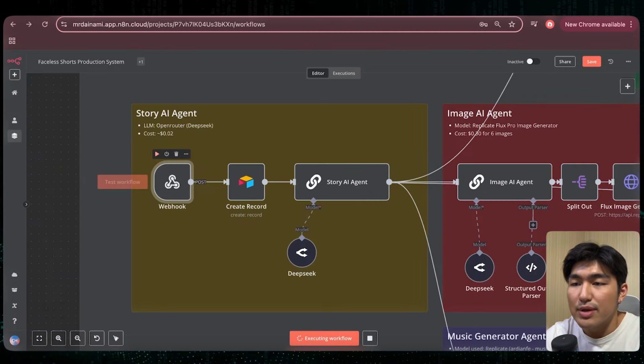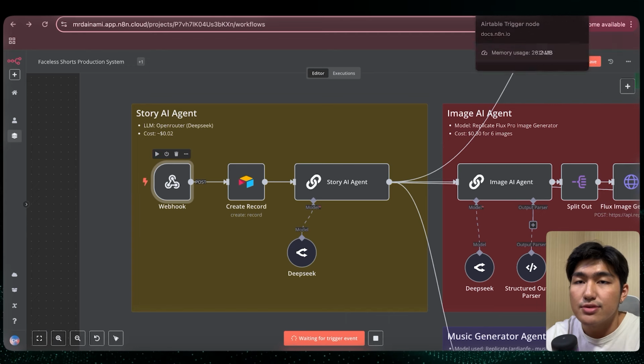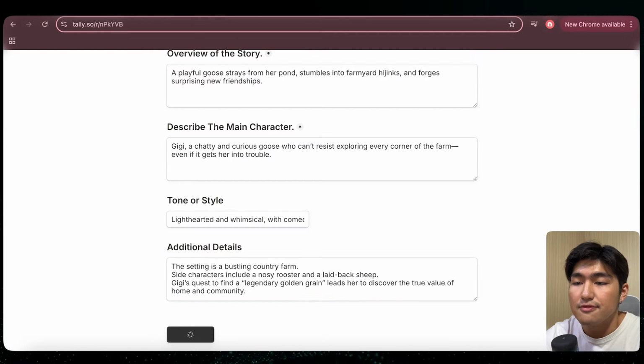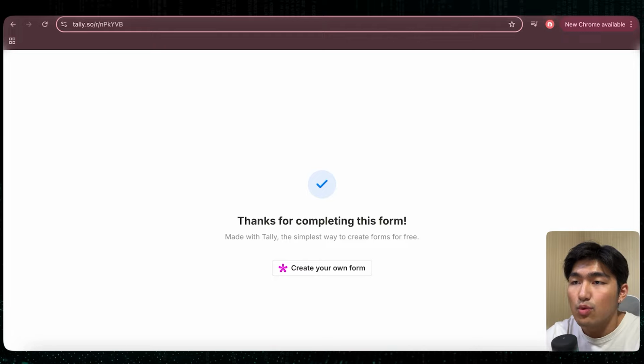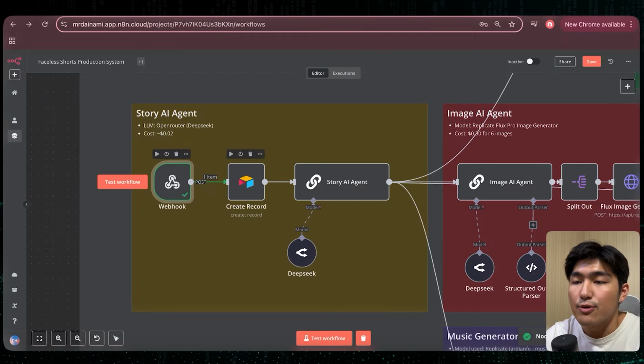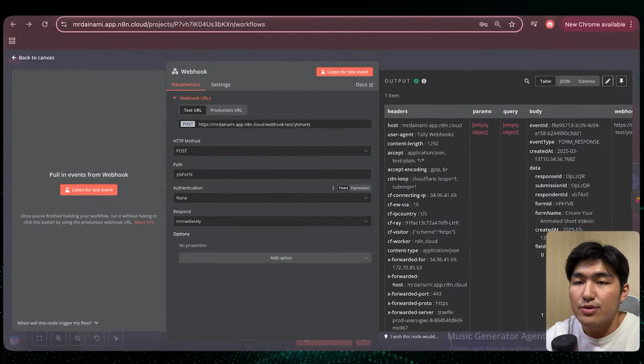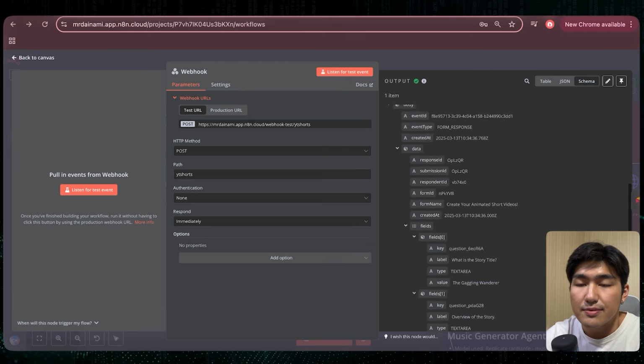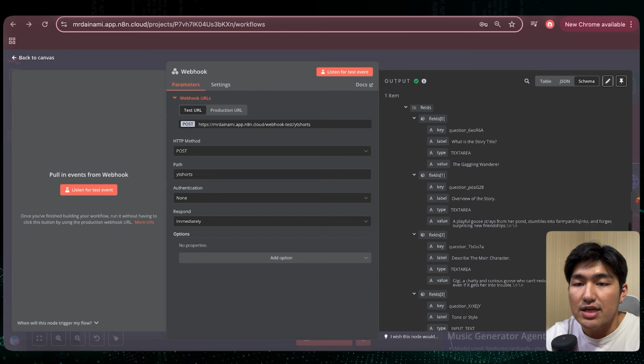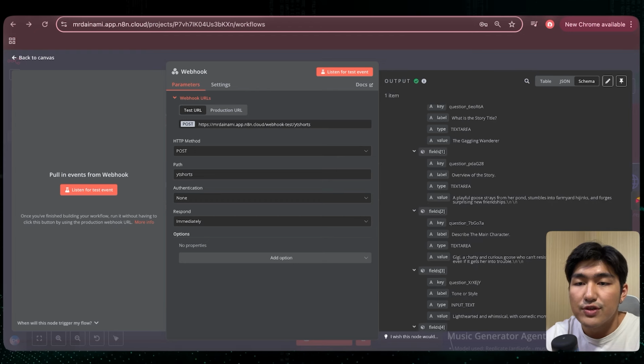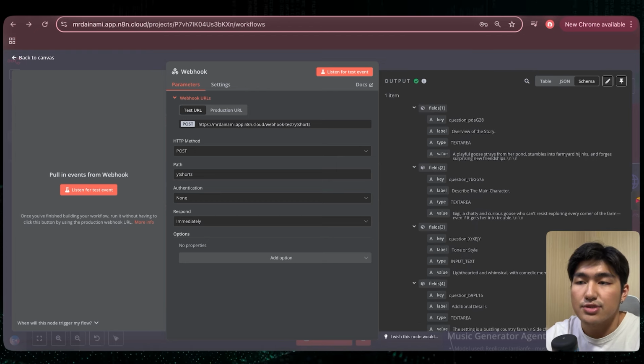We're going to test this webhook link. And then we're going to go back into Tally and submit the form. Okay, once this is done, it should be sent over. And you can see over here in the webhook that we have actually gotten the information sent over. We do have the name of the video we want to create. We do have the overview. We do have the main character and so on and so forth.